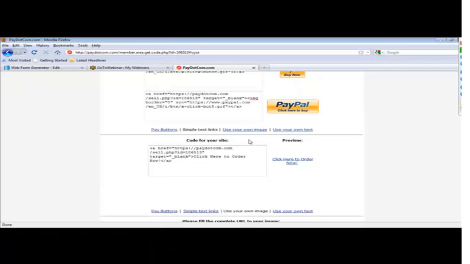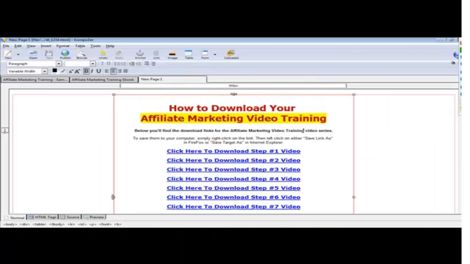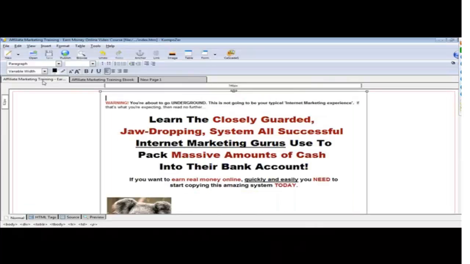So I'm going to come down here, and it's going to say code for your site, and inside here it's going to have href and all this kind of stuff. But what you really want to worry about is what's between the quotation marks here, and that is HTTPS, and it'll say pay.com. This is your direct payment link. Now if you're using PayPal, your direct link would be that as well. So we're just going to highlight this and choose copy, and we're going to come back over here to Composer and look up here.